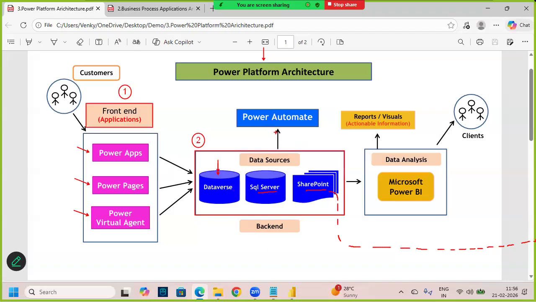And next, third step is for what? Automation. Third step is for what? Automations, Power Automate. So in order to perform the automations, go and use which software? Power Automate. And next, finally, data analysis.